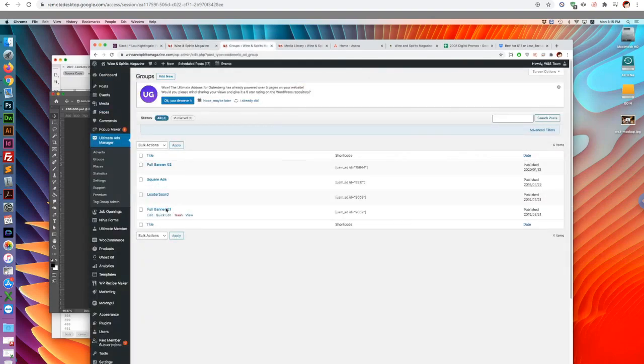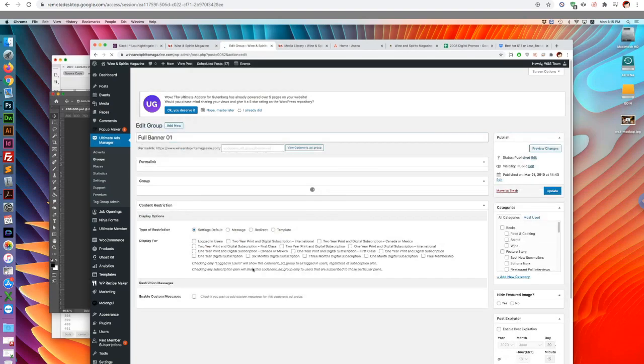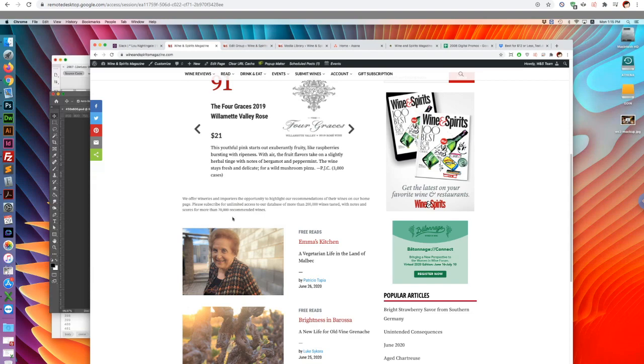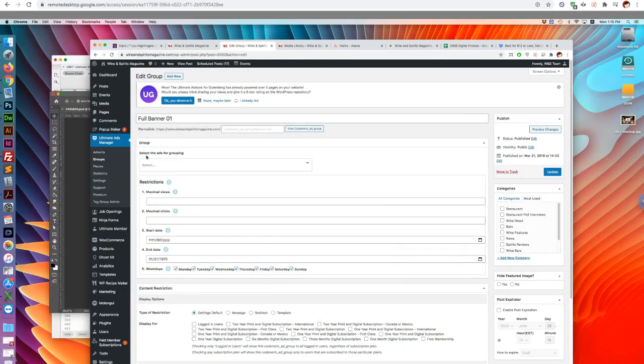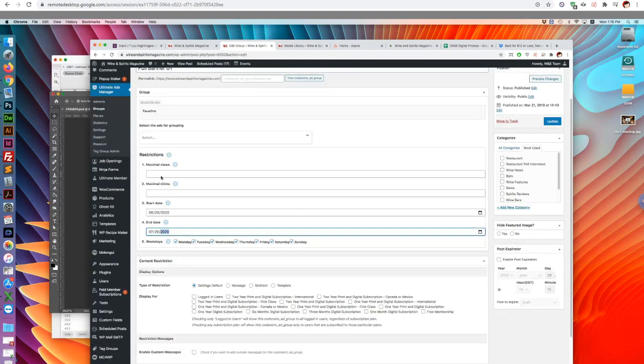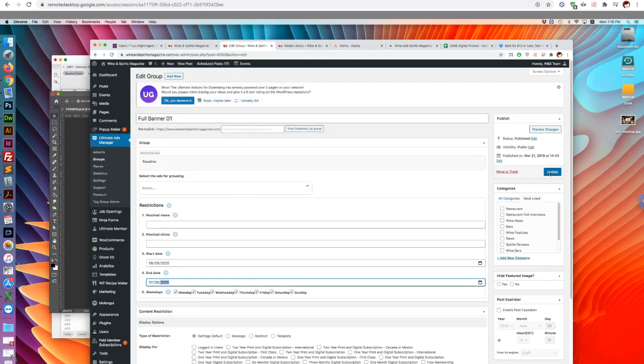Since ours is the only full banner here, you want to click on full banner 01, which will appear in between the wine ticker here and the secondary set of features down here. So from here, select the ads for grouping. You want to select Faustino, and then that has been selected. That will show up. Again, you want to show the expiration date. You want to select that. Everything is done. Let's hit update.